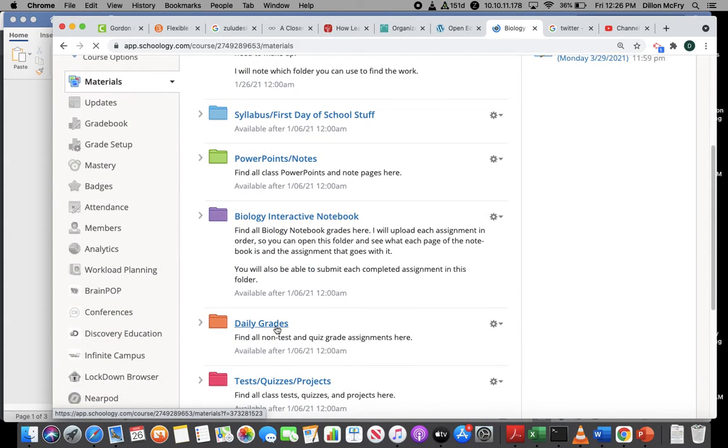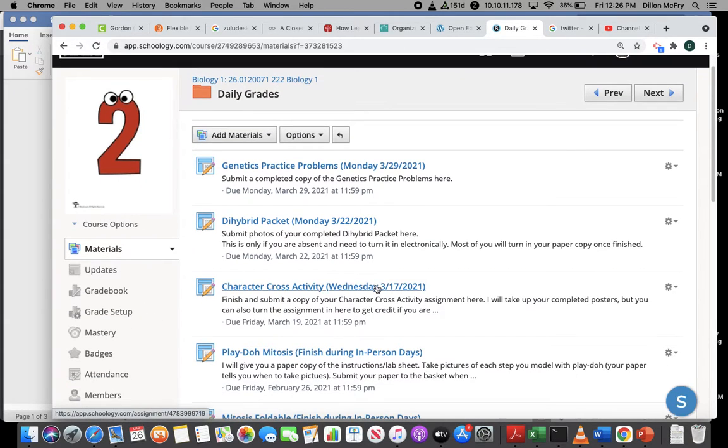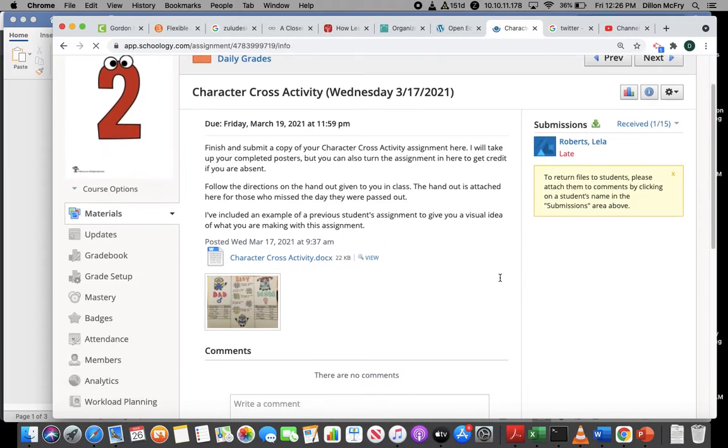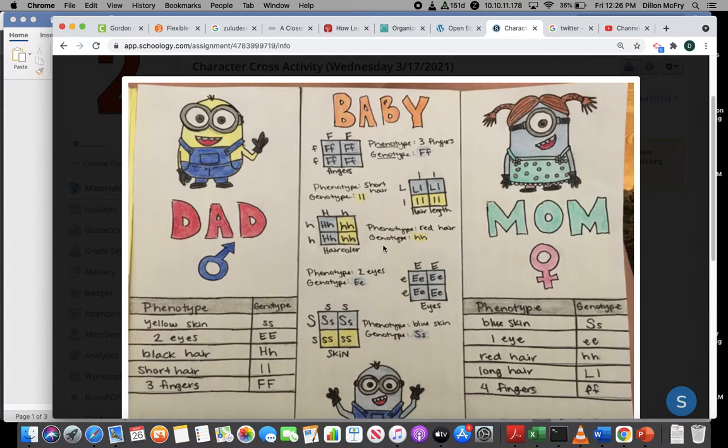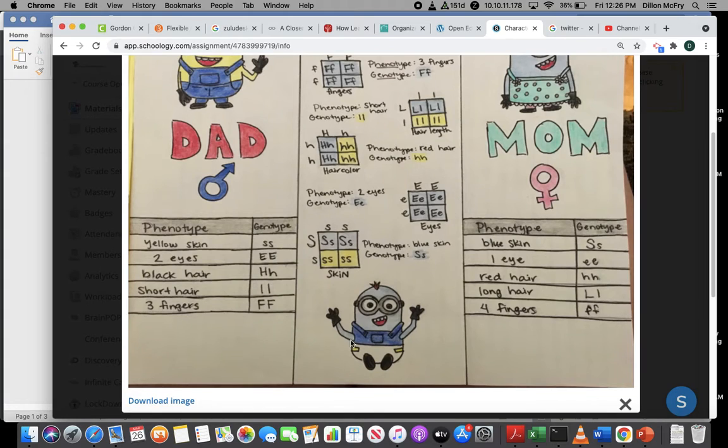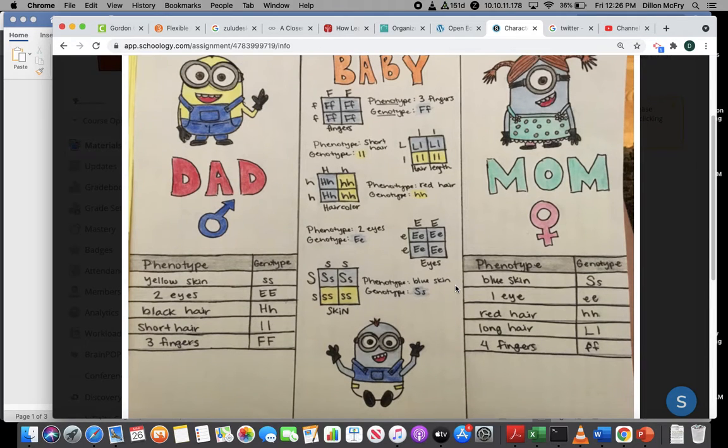It is a character cross, and this assignment involved students practicing Punnett squares and genetic inheritance. They took two cartoon characters, drew them, and picked 5 traits from each one, performed several different Punnett square genetic crosses, and were able to make a baby from those 2 cartoon characters, no matter if they were the same sex, opposite sex, or if they were from different shows, whatever. They had their pick of cartoon characters.